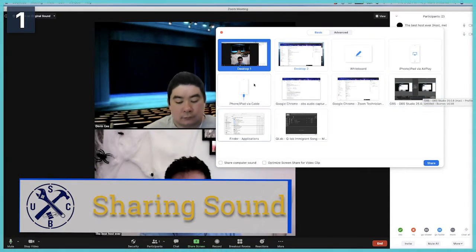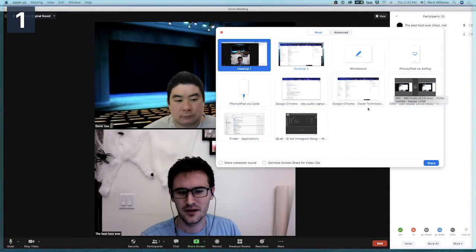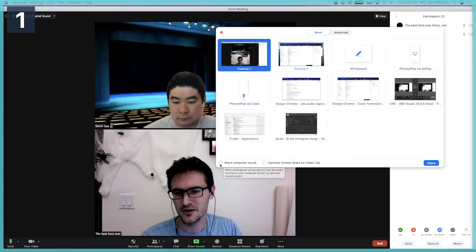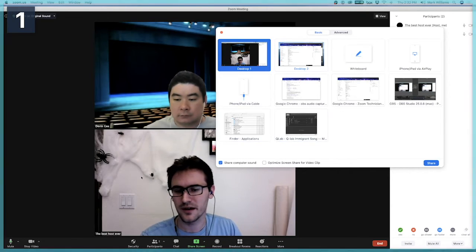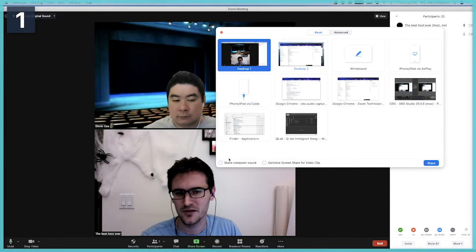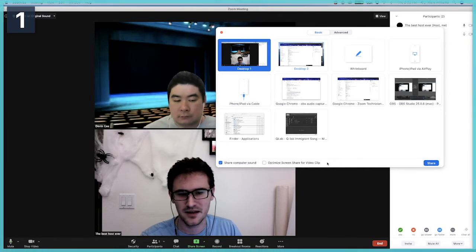Whatever option you click amongst these, it will not be sharing audio by default. To share audio, you'll need to hit this option down here that says Share Computer Sound, and it will share the sound that you hear coming out of your computer. So if you're playing a YouTube video and you've hit desktop 1, you need to click share computer sound so that way your audience can hear the video.